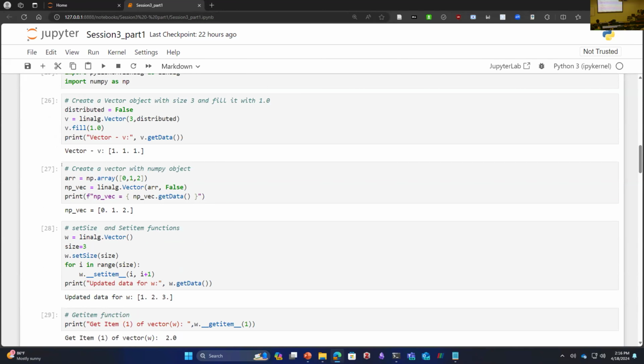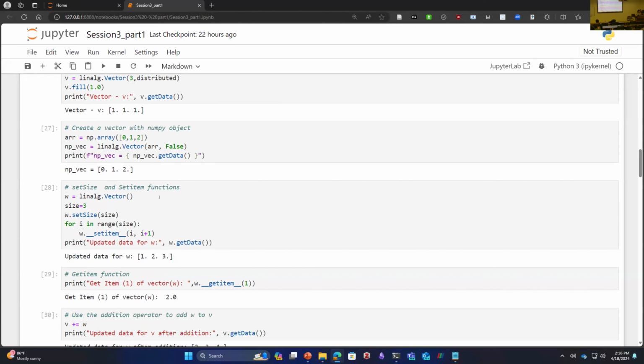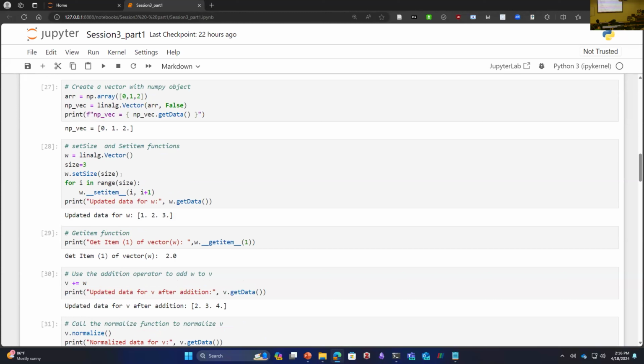So you can even create a vector with a NumPy array. I mean, if you don't know the size of the vector, and you want to give some NumPy array as an input, then you can give it in this way. You just need to give inside the vector the parameter as the NumPy array, and then you need to set the distributed parameter as false or true based upon your requirements, and that's it.